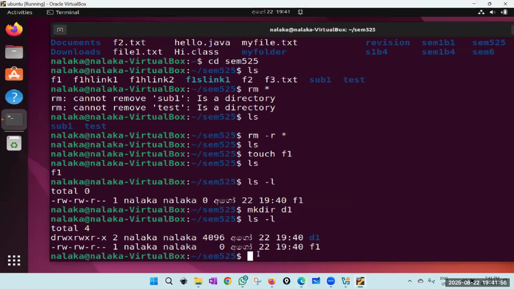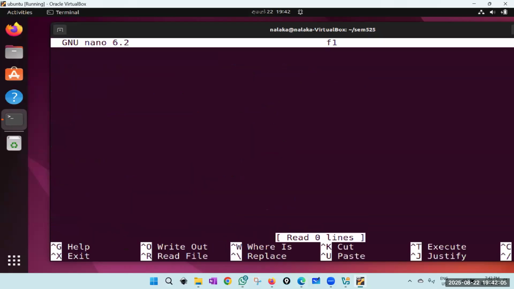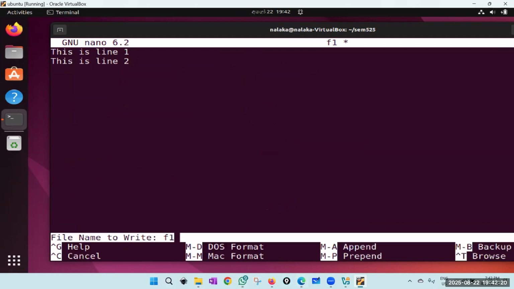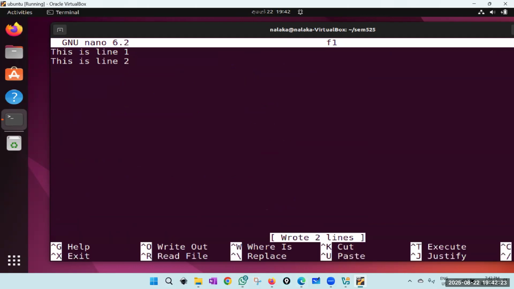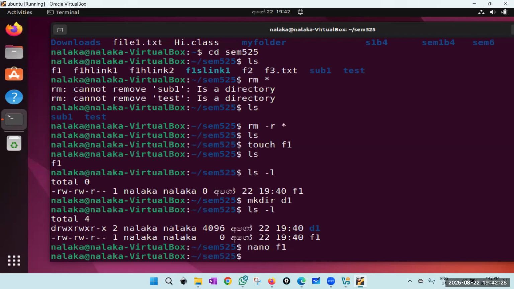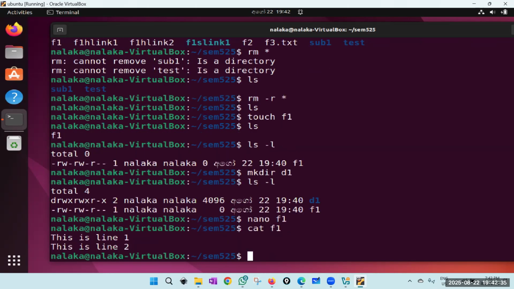Okay. So let's add something using nano f1. My file is f1. Let's say this is line 1. This is line 2. Right. I will write out. Write out means Control O. Yes, f1. Now I'll exit with Control X. Now if I want to see the file contents, you can use cat f1. Using cat you can't edit, but you can see it in the command line.